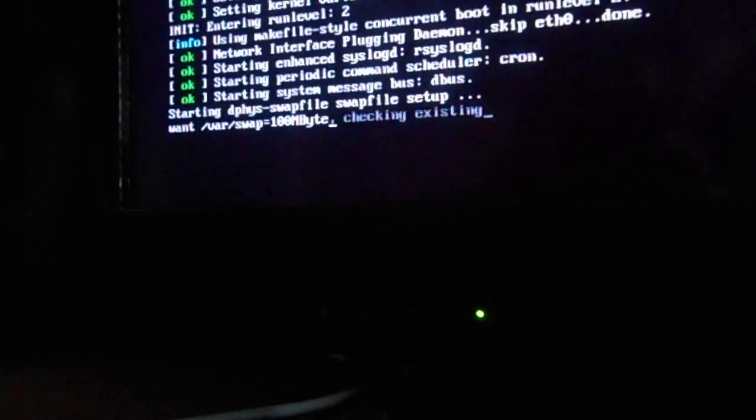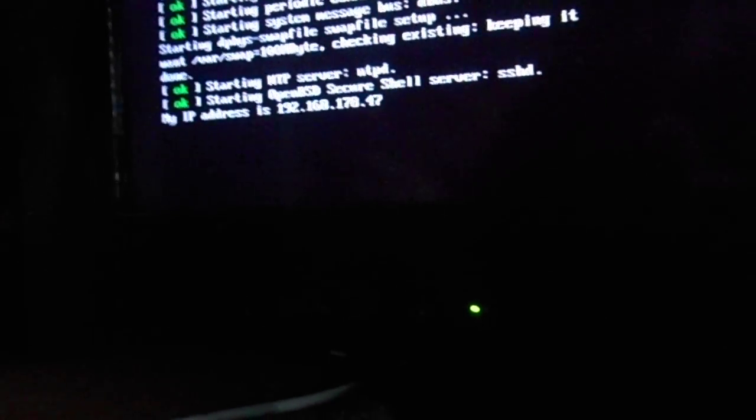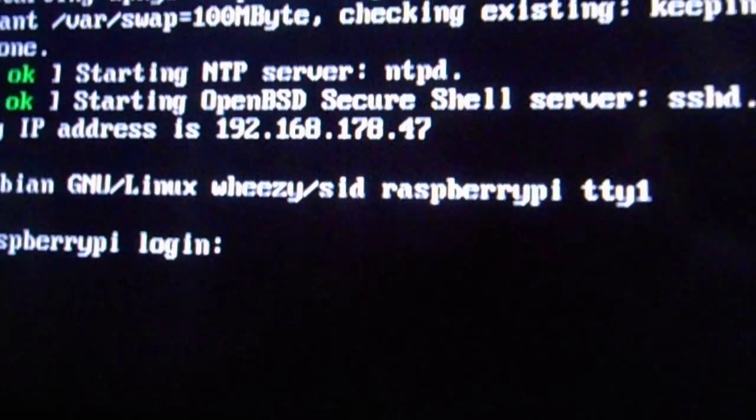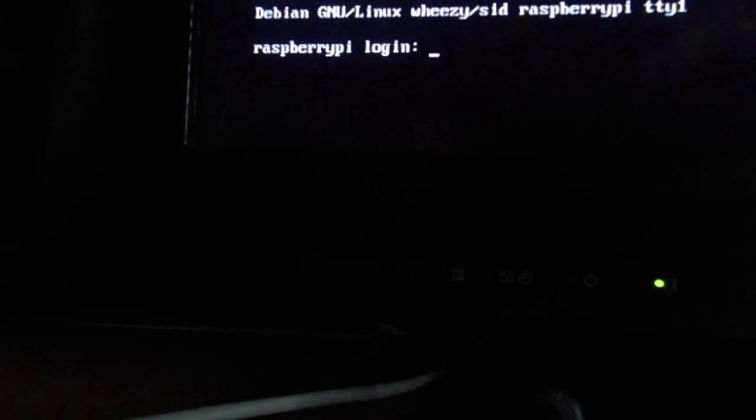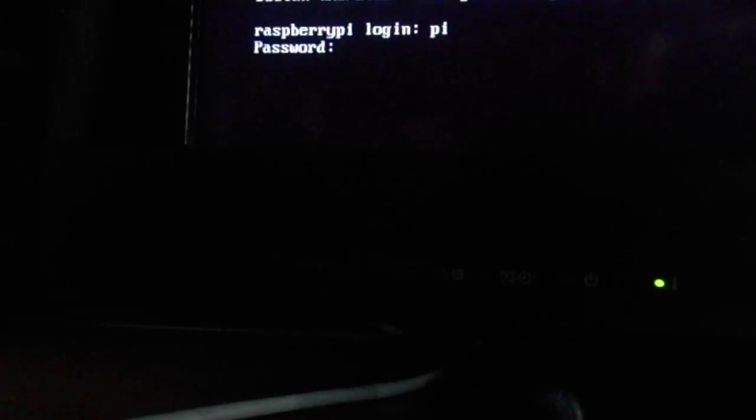It's a server for just 4 or 5 people. It's saying its IP is 47. Okay, login. That is pi, raspberry.